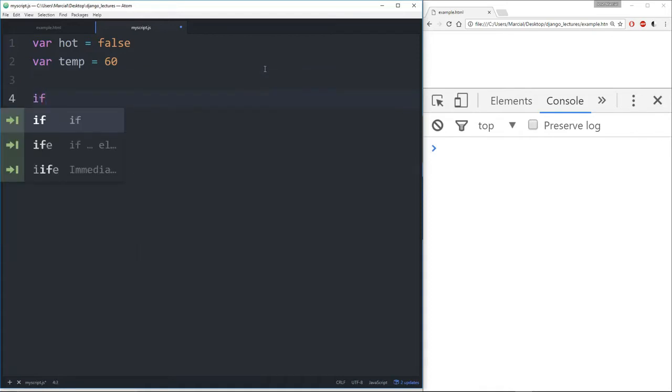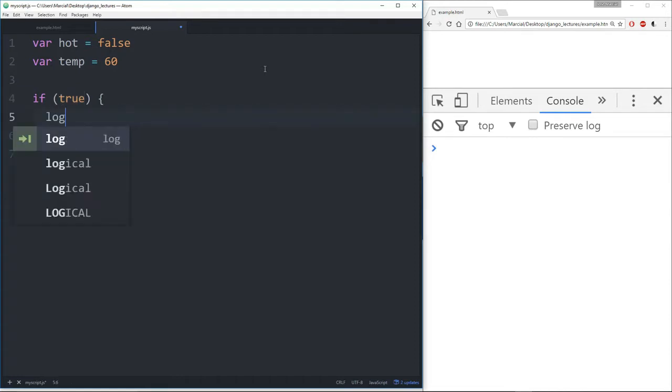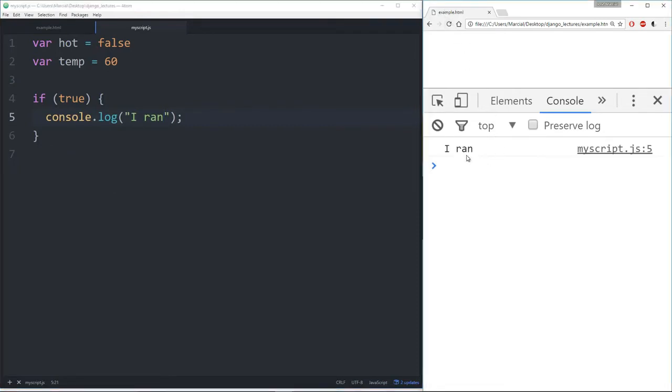So what does this look like? Well, I can say if, and I can actually hit enter here, and Atom will automatically fill in that sort of syntax scaffolding. And the most basic if statement is just if true. So let's run this one first. I'm going to say if true, I will log I ran. Refresh the page here, and it says I ran. So that's the very most basic if statement. If true, and then this always runs because it will always be true.